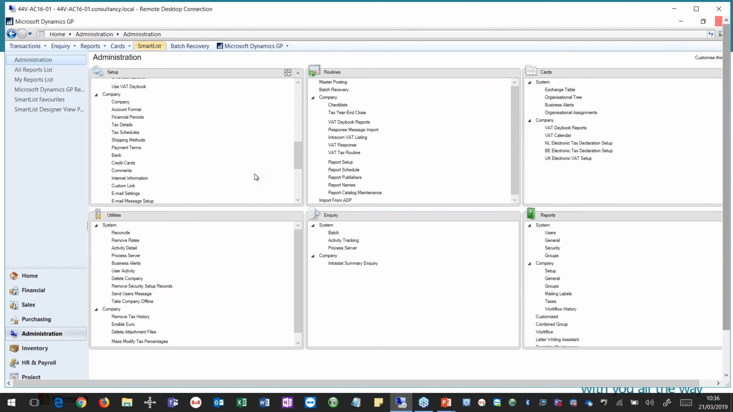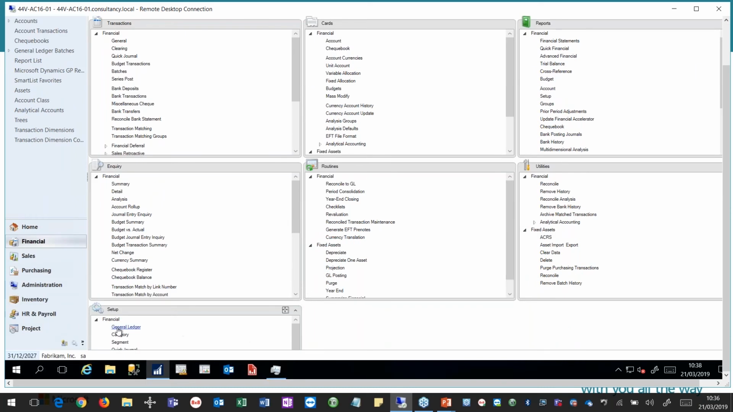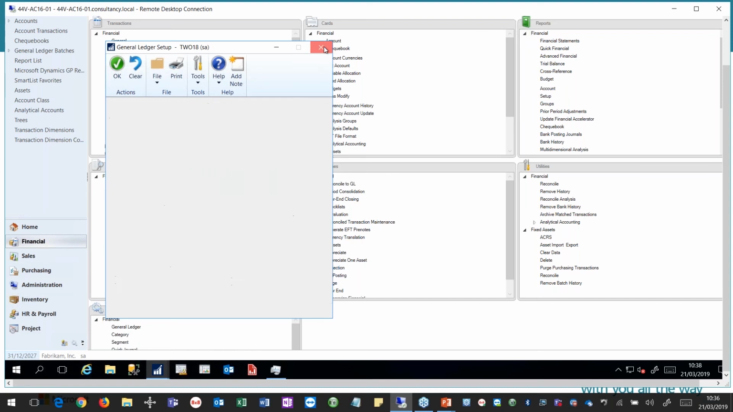Once check links has been run, another check that we always tend to perform is we would come back to financial, and come down to the general ledger and make sure that the maintain history ticks are present. They should never become unticked unless somebody has actually unticked them from the date of inception of your system. But I always find it prudent and a good practice to just double check. Once we can confirm that, we can close out.